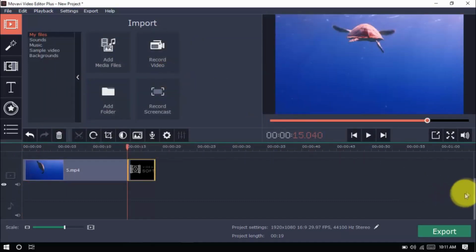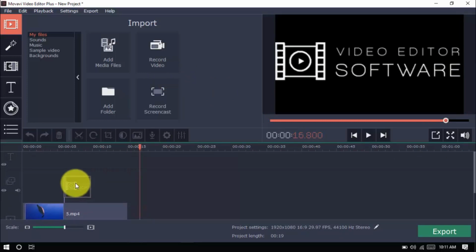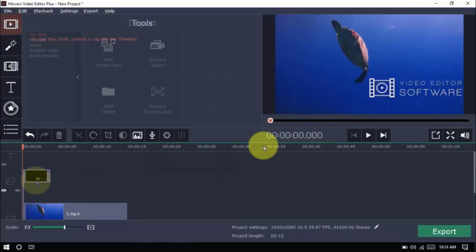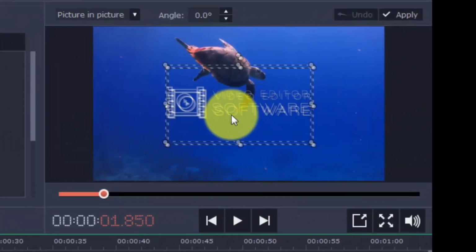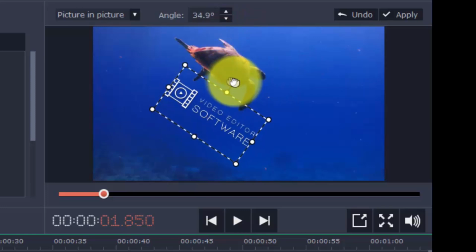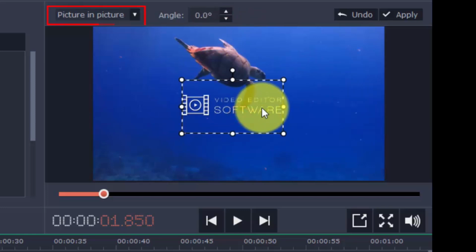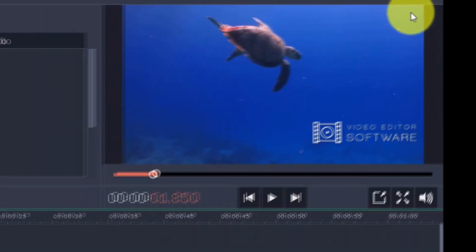To use this image as a logo or as a watermark, simply drag it to the overlay track right above the video track. Double-click the image so you can move and resize in the preview window here. You can even change the angle by clicking these arrows, or with your mouse here. Make sure this one is Picture in Picture, and then click Apply.